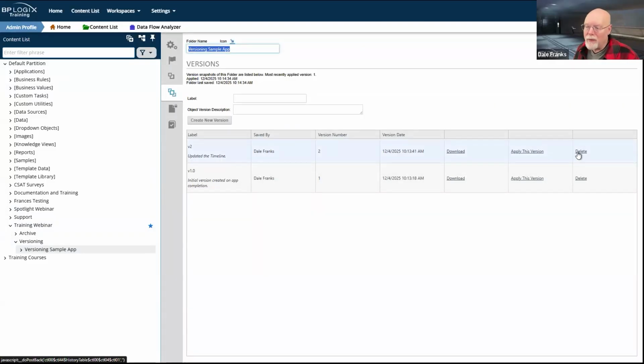Now, if you are reverting to a previous version, it tells you up here at the very top that the most recently applied version is 1. So here's version number 1. That's our most recently applied version. Okay, great. Since that's the most recently applied version, I can go ahead and delete this faulty version so that I don't inadvertently apply the version.